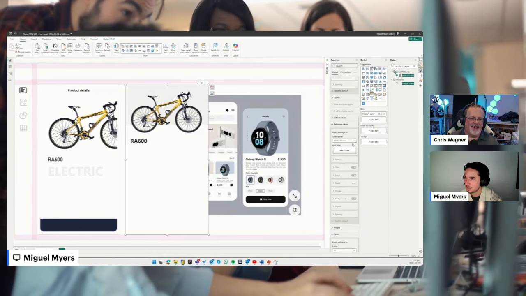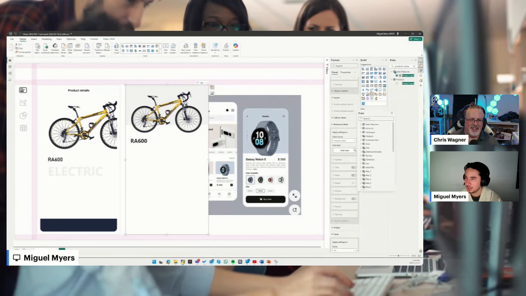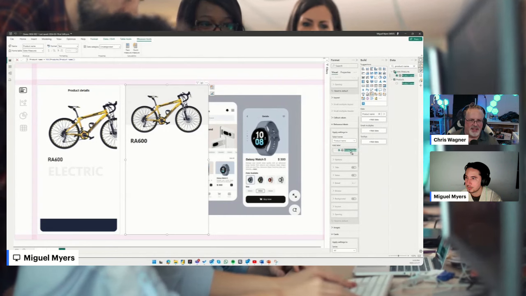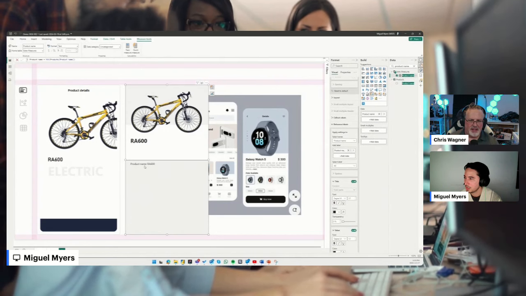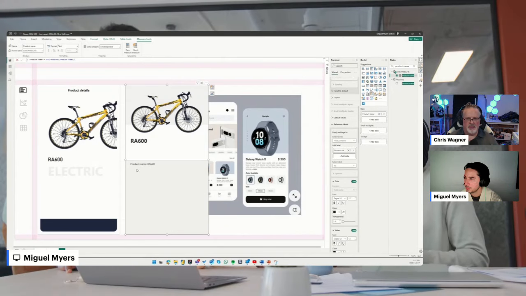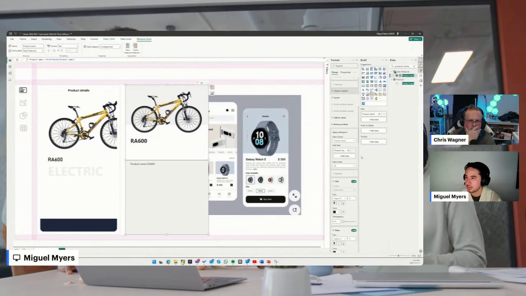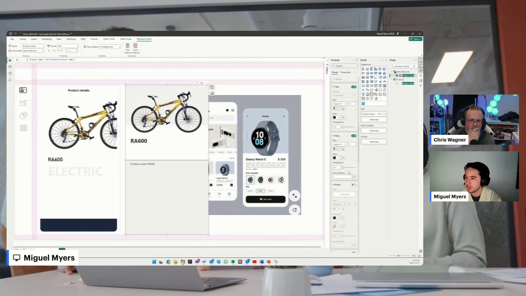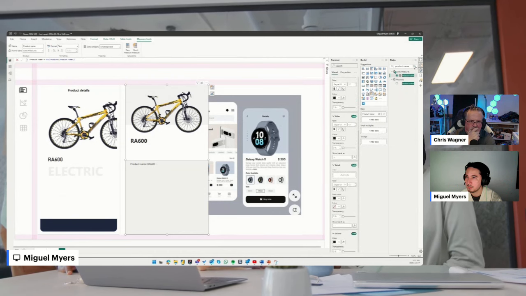Reference labels, product name, we already have it. Add a data label, product name. So that's the product name. Yep, that's right. But the problem is, oh no, okay, that's fine. And then we need a price, right? Yep. So we need a detail and then value.